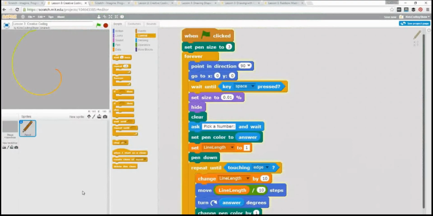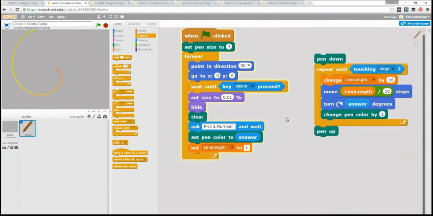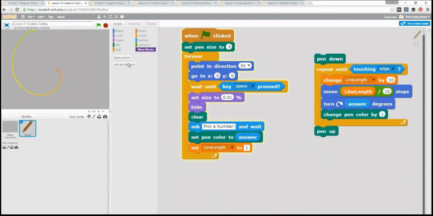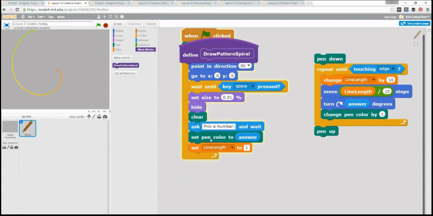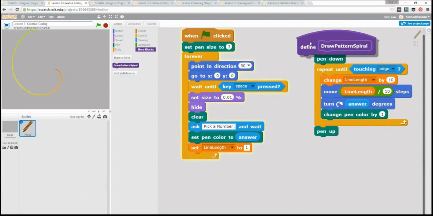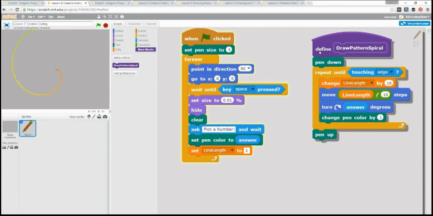So what will that block do for us? Well, let's make it draw the pattern itself so we can have them side by side. If we click on our More Blocks, Make a Block, we can call it whatever we like. So we can call it Draw Pattern Spiral, just so that you guys can see. It doesn't matter what the block is called. We'll get our giant define Draw Pattern Spiral and we can add it into the top there.